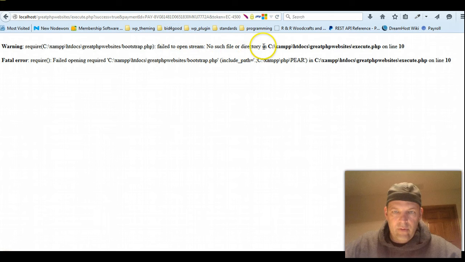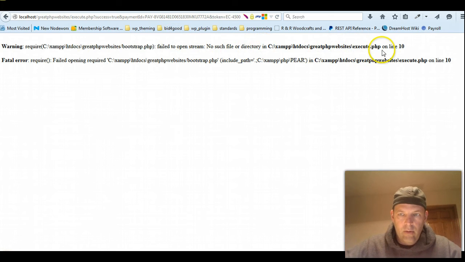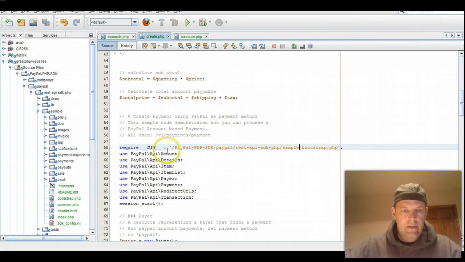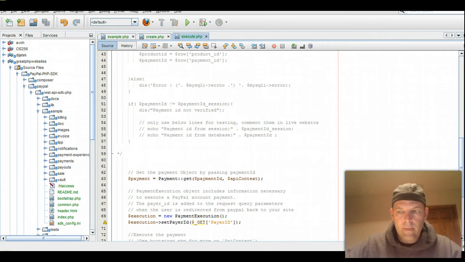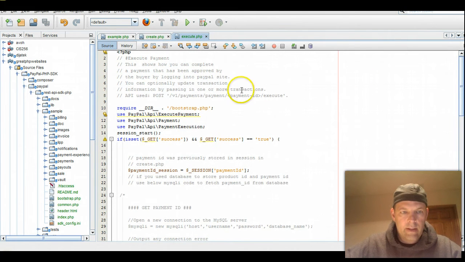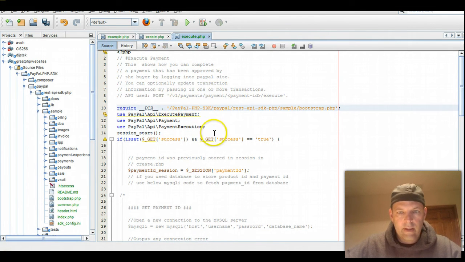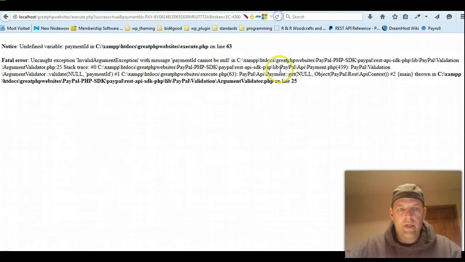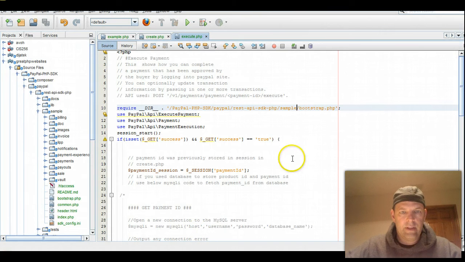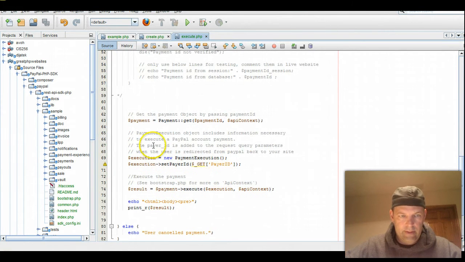Alright, so we have another one. Failed to open stream. No bootstrap in execute line 10. So let's go to execute. Let's copy this. Go to execute line 10. Put that in there. Save. Refresh. Undefined variable, payment ID. And let's see what they did in execute line 10. It's not 10. It's 63. Alright, 63.